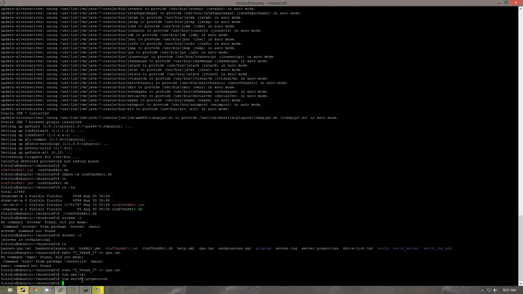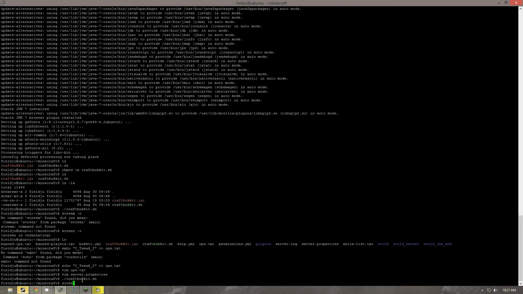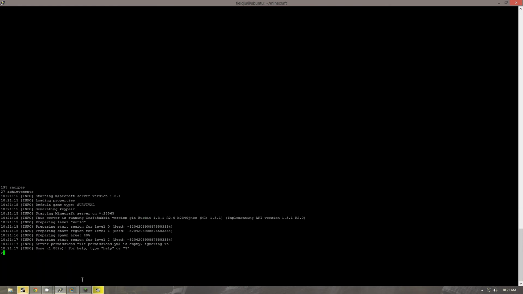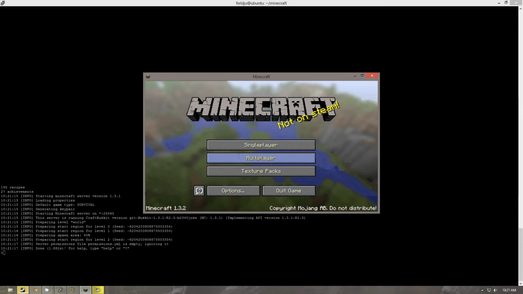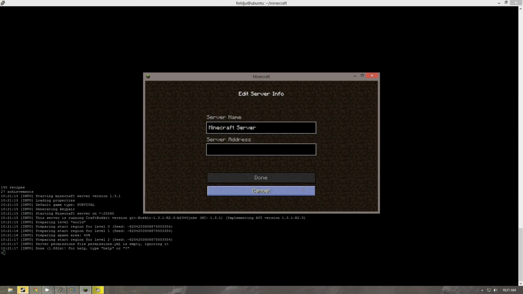Now, when you start that script again and you resume the screen session, it'll start without all those errors. And at this point, you have the basic vanilla Craftbukkit Minecraft server running without any plugins installed. So if I open up Minecraft, I add a server. I believe my IP address was 192.168.0.